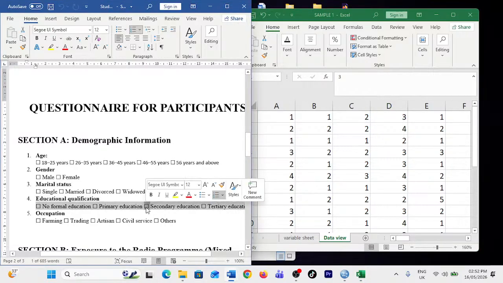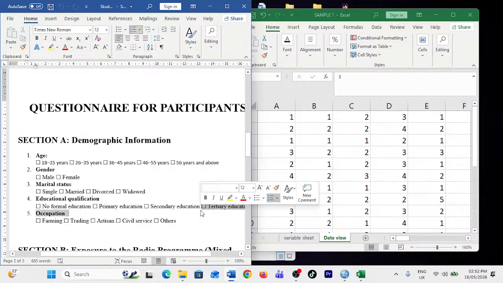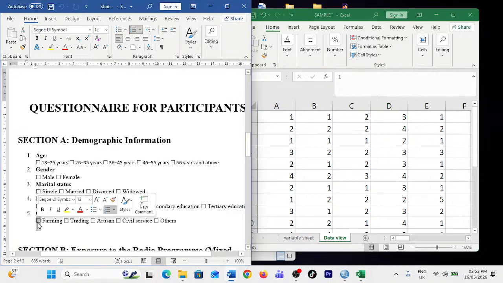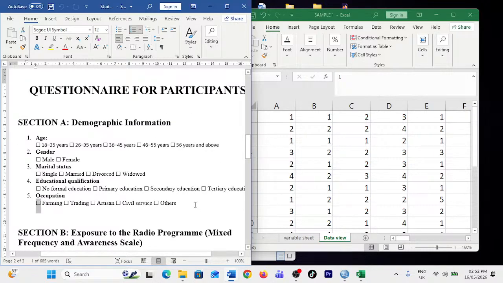We also choose the number 3, right? Not tertiary education, you choose 3, which is secondary education. And variable 4, 1, 2, 3, 4, you choose 3, yes. Variable 5, you choose 1, which means that the respondent is a farmer, and so on. That's how you fill it in, based on the responses of the respondent. And that is basically how to do it.